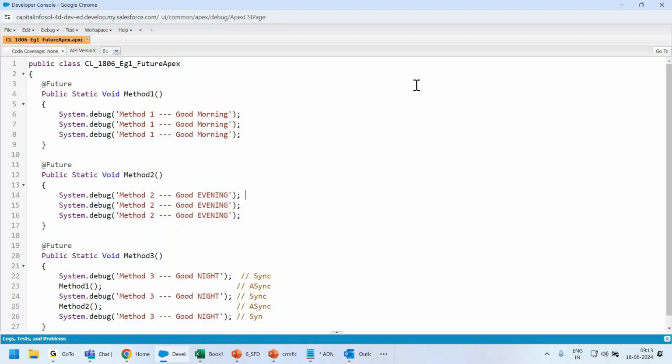Yes, ideally, but you will get an error. Why? Because I gave you one point. What is that future point? From a future, you cannot call another future. From one future, you cannot call another future. Method 3 is a future. You are calling method 1, which is also a future. Future cannot call future. Remember that.